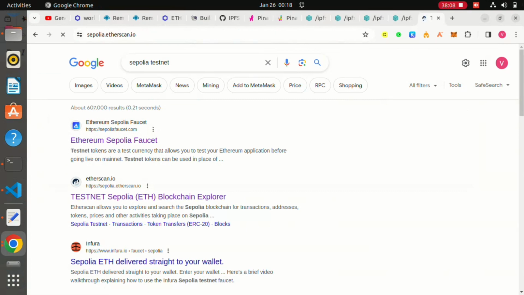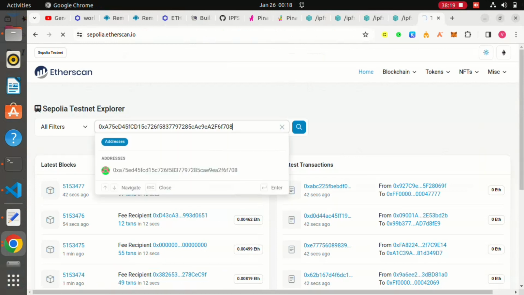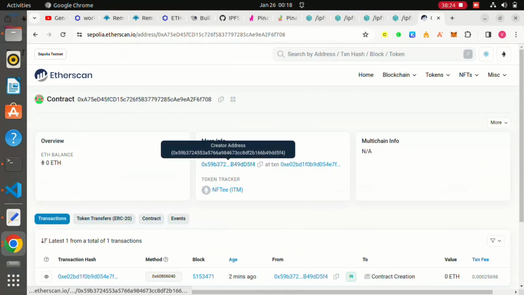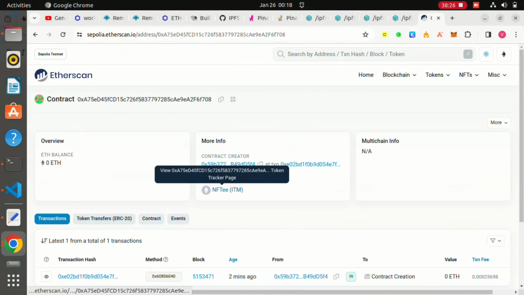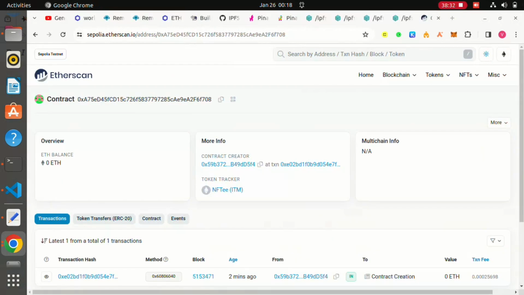So this is the process that you go through to deploy on your local machine, but it helps you in debugging and in many things. So our contract NFT ITM has been deployed.